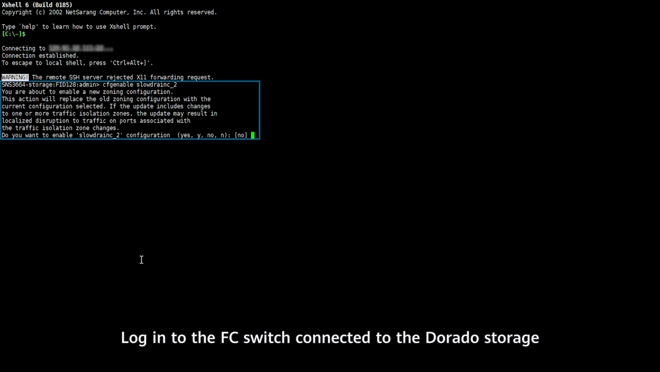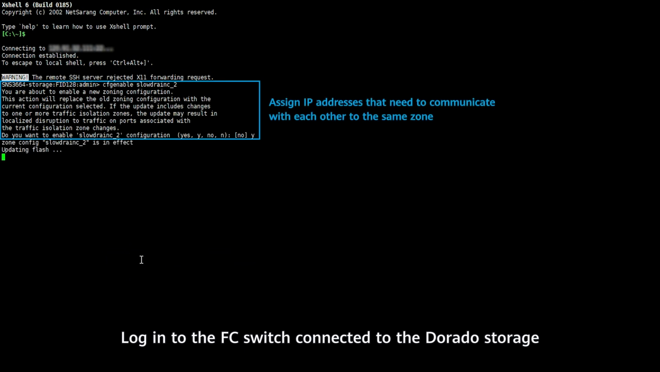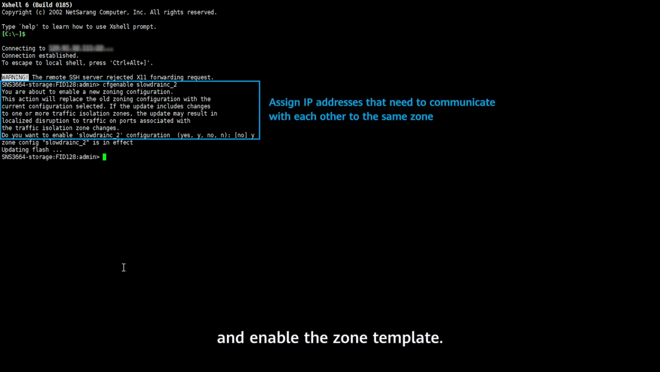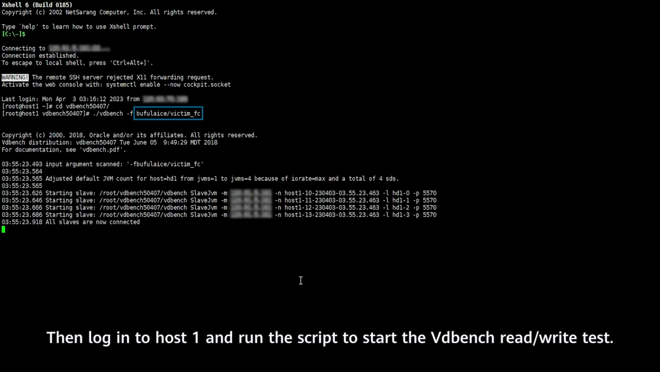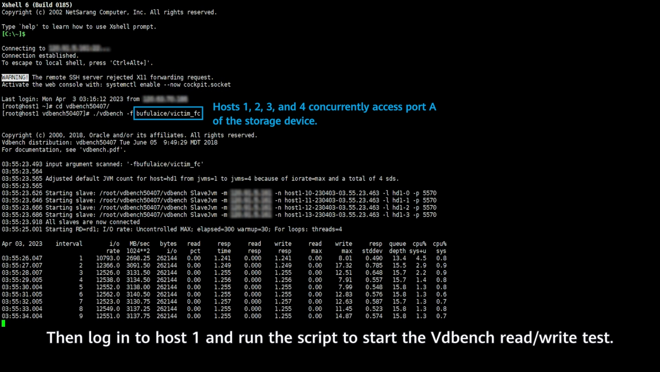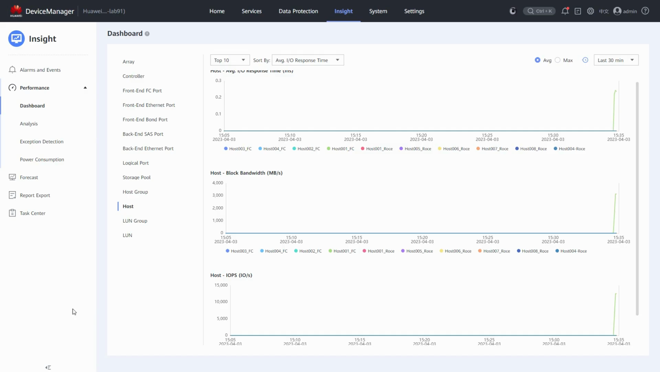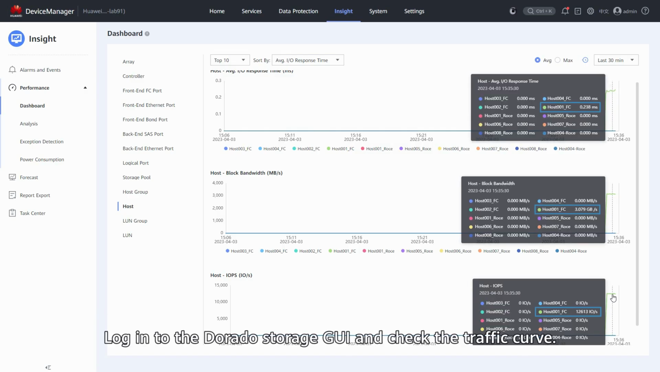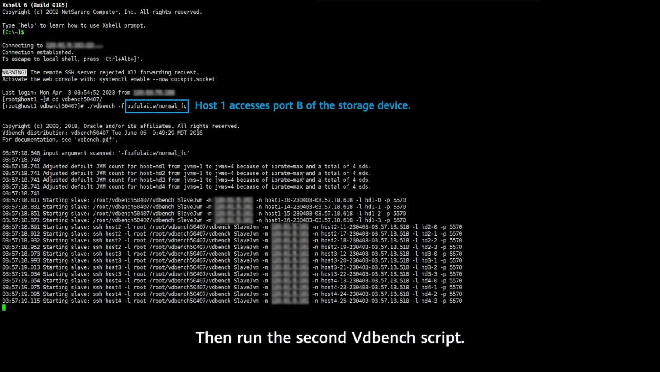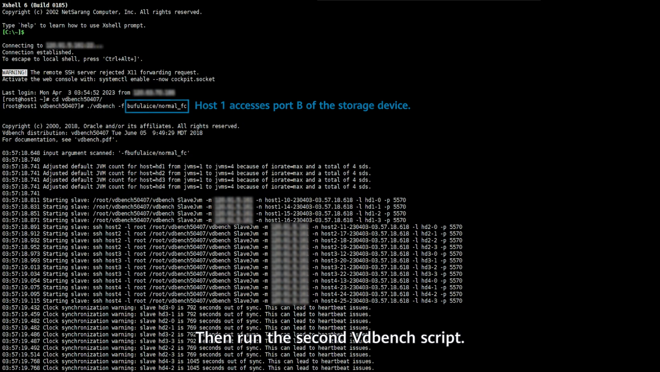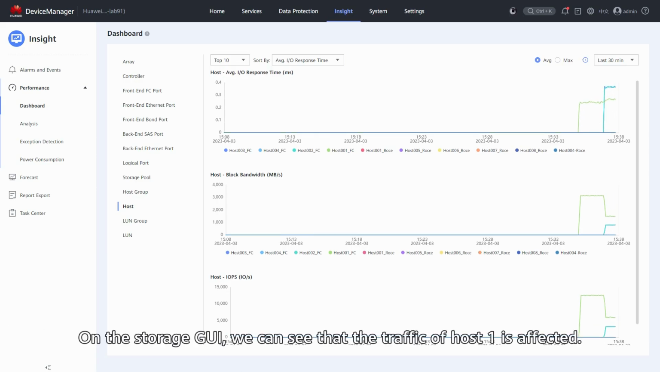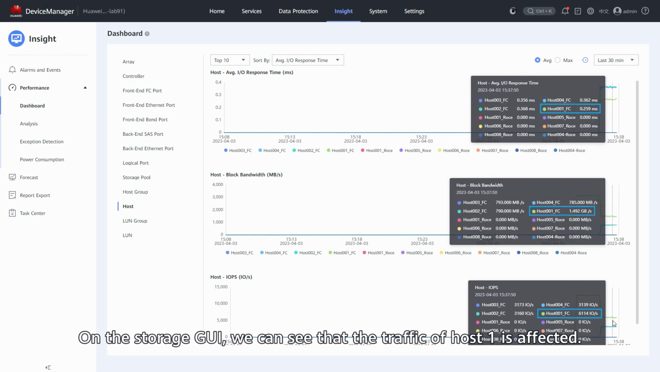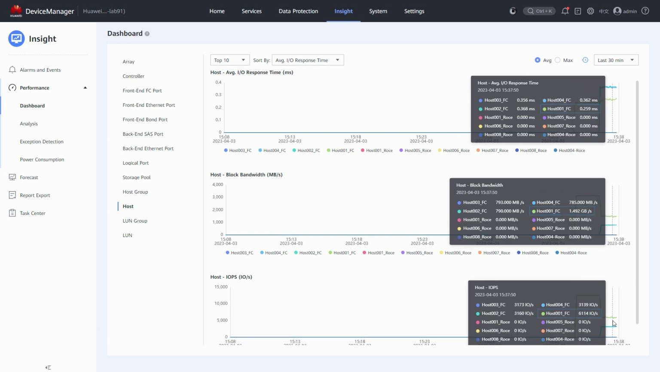Log into the FC switch connected to the Dorado storage and enable the zone template. Then, log into host 1 and run the script to start the VDbench read or write test. Log into the Dorado storage GUI and check the traffic curve. Then, run a second VDbench script. On the storage GUI, we can see that the traffic of host 1 is affected.